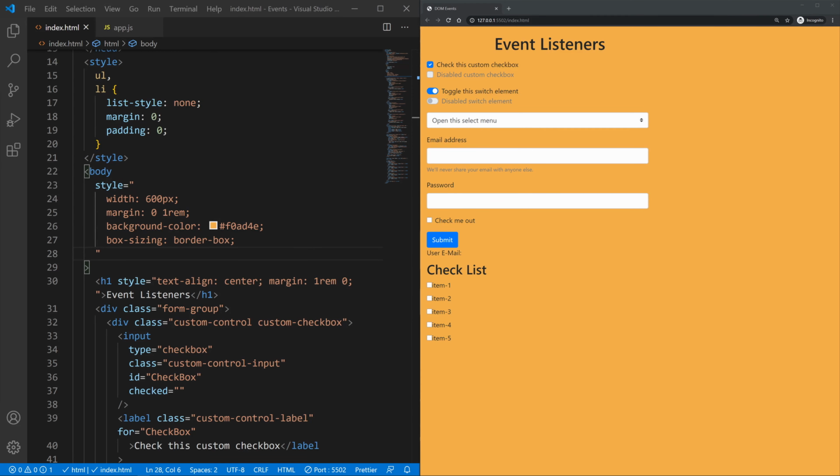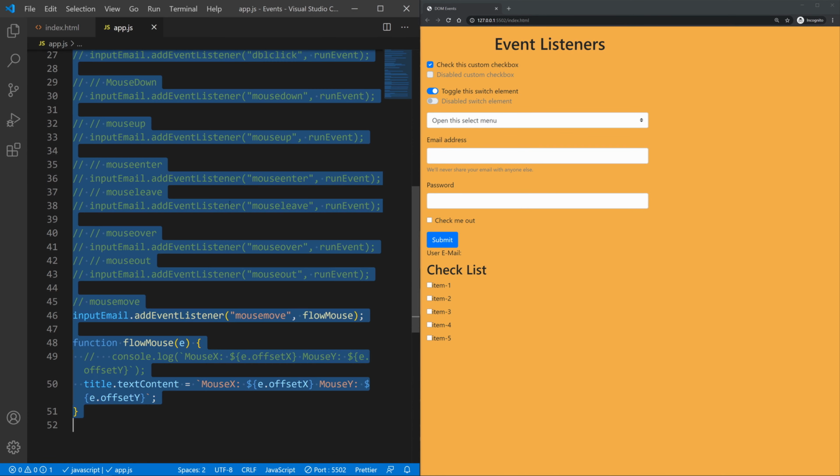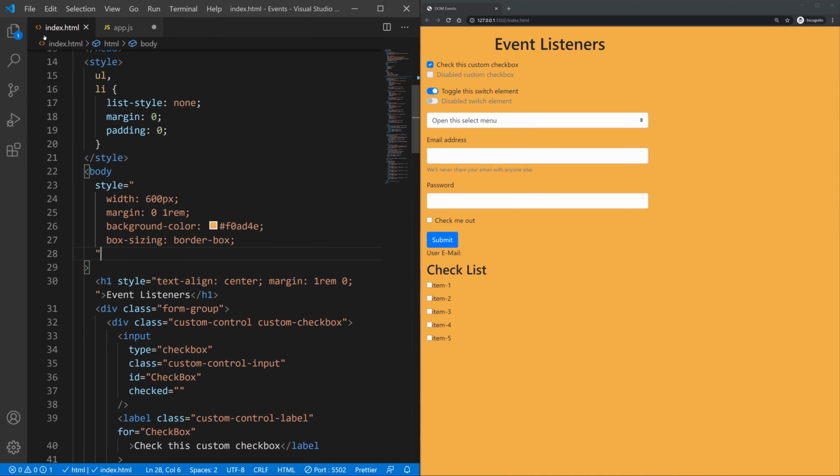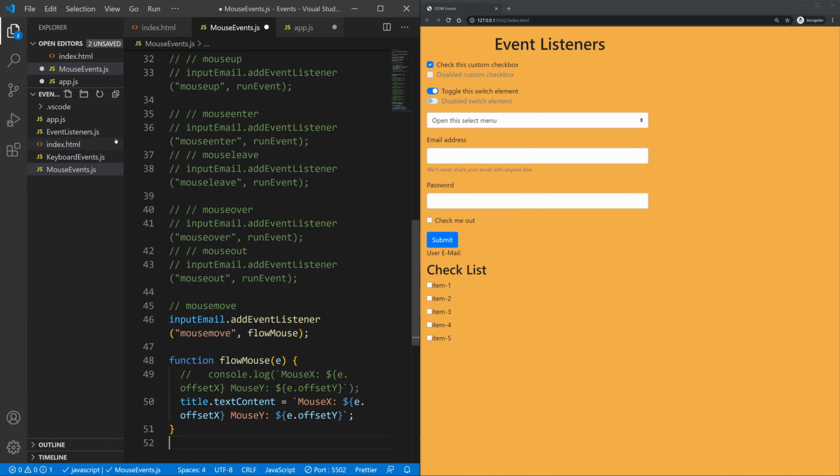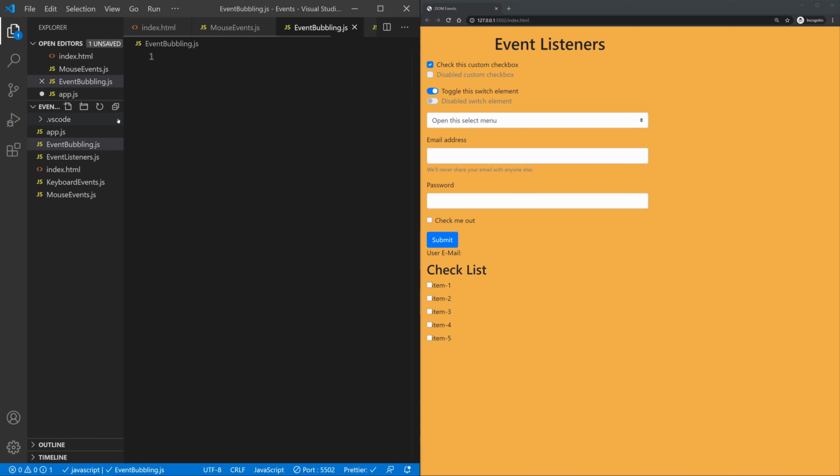In this video, we're going to learn about event bubbling. So let me go into our app.js and actually cut this out, create a new one called mouse events.js and paste it in here. And now we can create a new file of event bubbling.js and also a second one of event delegation. Now, what do these two actually mean?